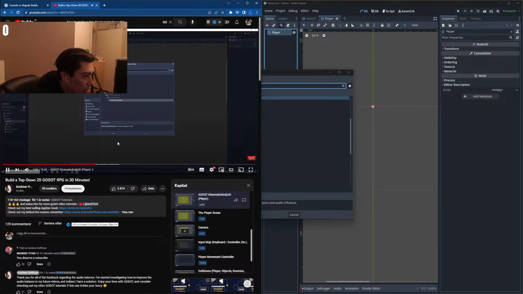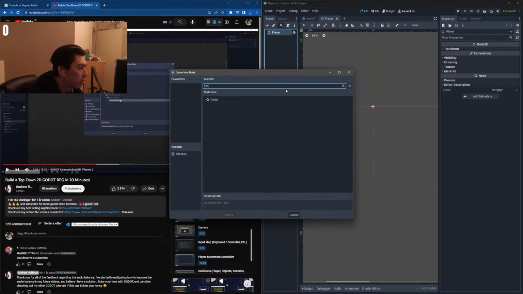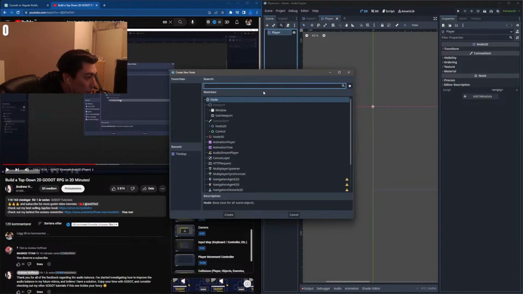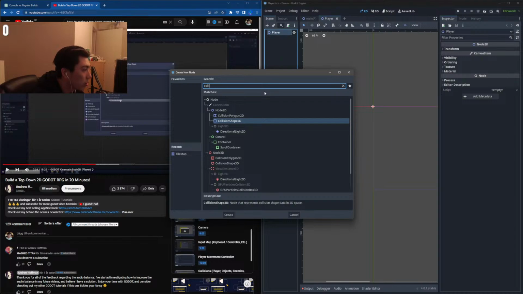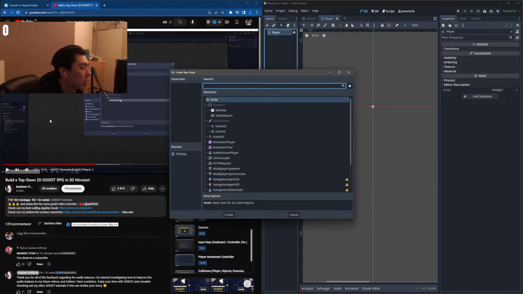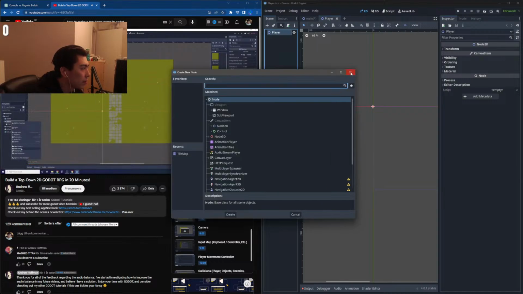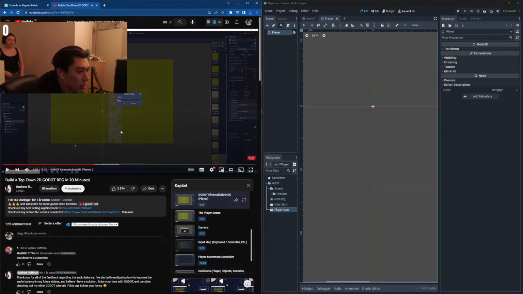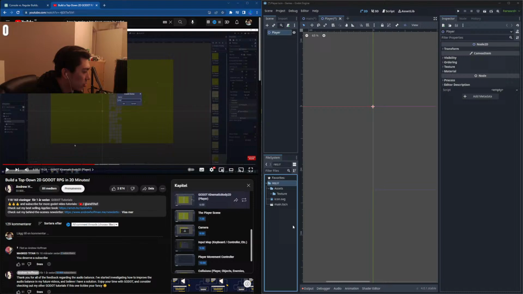What did he say? Create a scene that starts with kinematic body. Okay, it doesn't even exist. Collision object. Did I do everything right? Let's see, a collection of nodes, just nodes and scripts. So I'm going to create a new scene, and this is going to be called the player scene. Let's do it properly, like he did.